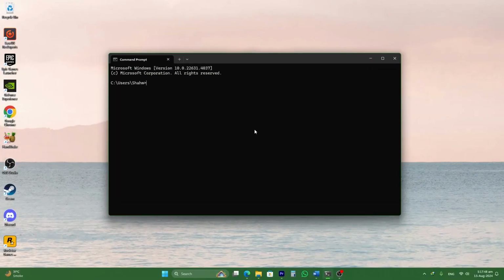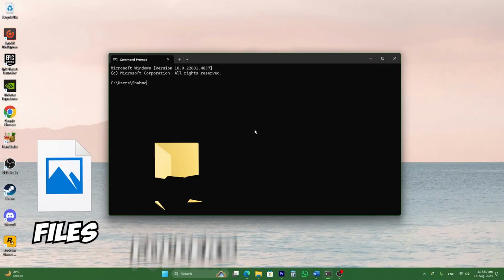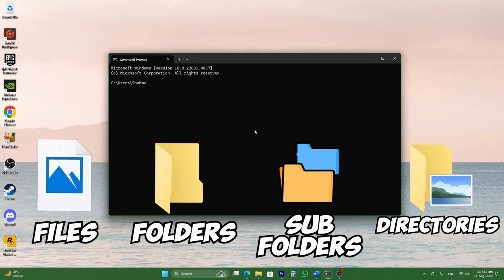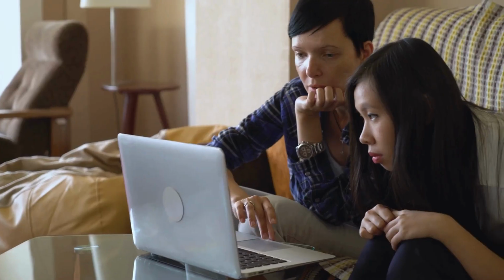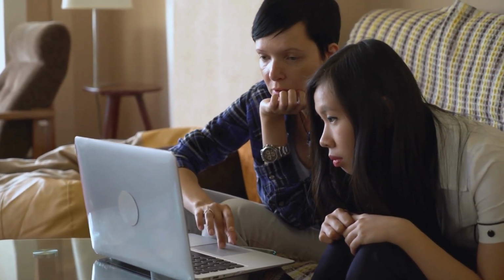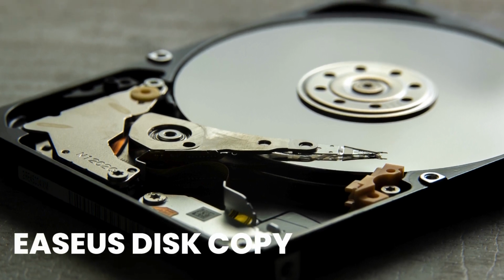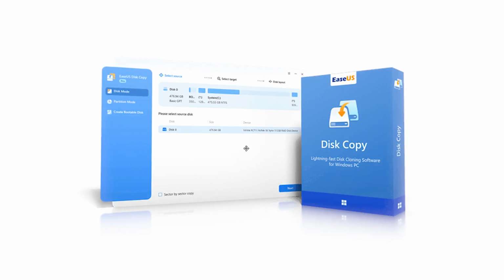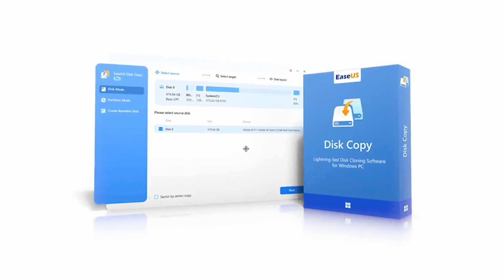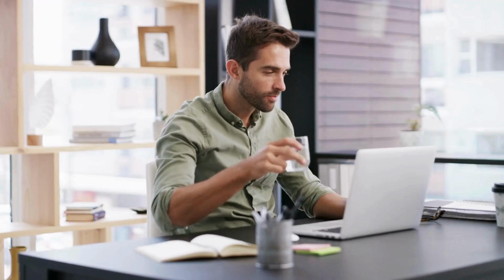Both command line tools can transfer only files, folders, subfolders, and directories. You'll need a specialized tool to clone entire hard drive. Moreover, beginners may have difficulties in using command line tools. One alternative way to clone a hard drive is using EaseUS Disk Copy. It is our top recommended tool for its ease of use and comprehensive features. You can transfer everything from your hard drive with just a single click. Here's how to use it.